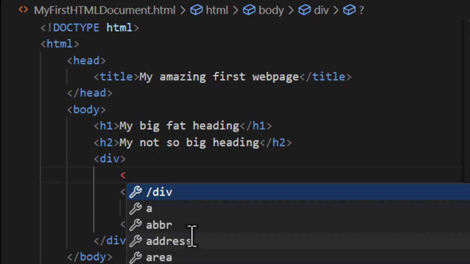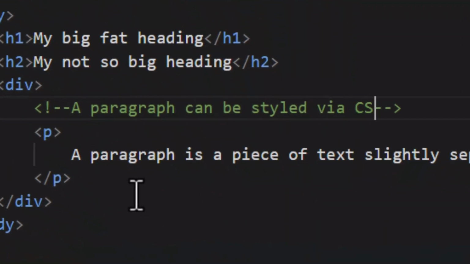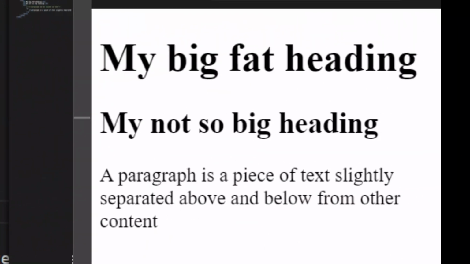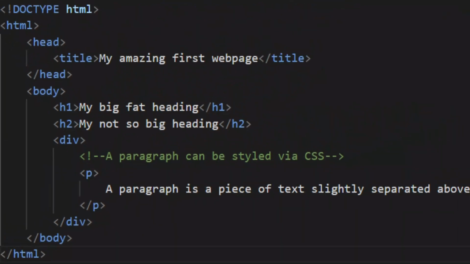So I use angle bracket, exclamation mark, two dashes, and it automatically adds the ending part, dash dash, closing bracket, and I can type anything. A paragraph can be styled via CSS, and the green color is indicating that this is a comment and it is not part of the HTML document itself from the browser's perspective. And you can see our comment did not appear in our content area as well. But we have a useful piece of information added to our HTML file about paragraphs that we can use later on. So we have a full HTML document available to us. Let's quickly go over its contents once more.